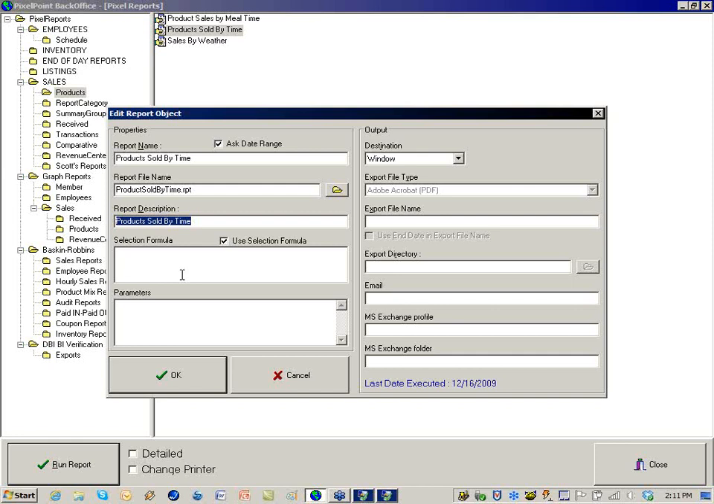But that being said, you can put in selection formulas. So I want to show my products sold by time, but only for station number 1, or stations 1 through 5 or something like that. And as far as the parameters go in this as well, you can put in things like sort by this field or something of that nature. So long as you have the right formulas for this, you can do something like that.